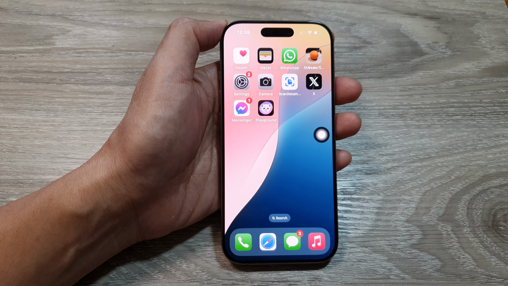And from here, you can tap on app switcher, and this will open up the app switcher for you. Right here. Device, more, and app switcher. So that is very similar to you swiping up at the bottom to open up the app switcher.